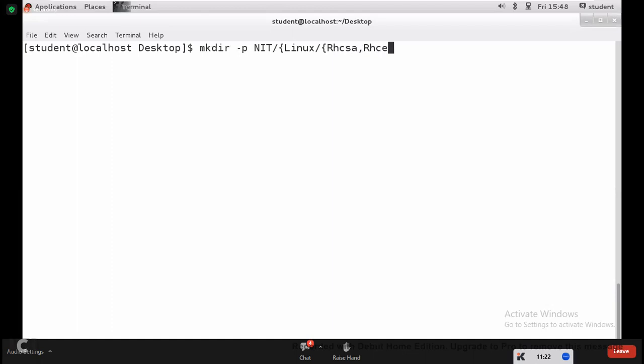ls -R. Yesterday we discussed, right? Capital R means recursively. It will print recursively. NIT is having 3 directories: Linux, Oracle, Windows. Linux is having 2 more directories, RSCS and RSC. RSCS, RSC doesn't have anything. Oracle is having 2 directories, SQL and PLSQL. Windows is having 2 directories, MCS and MCSA.